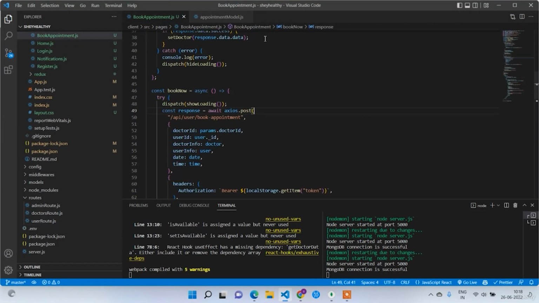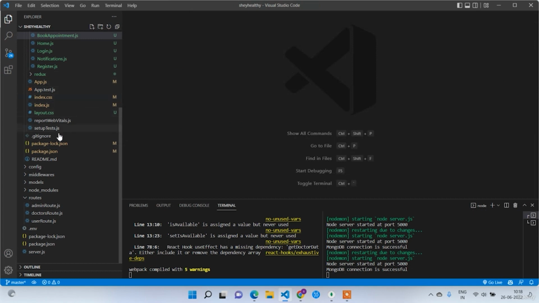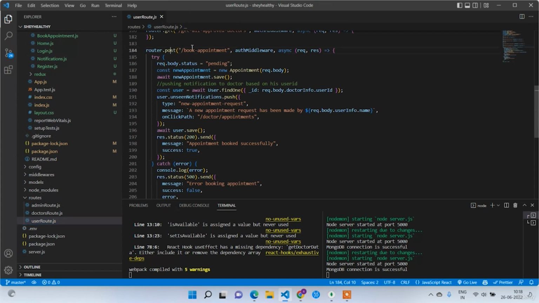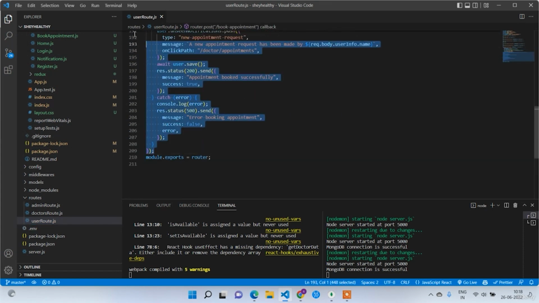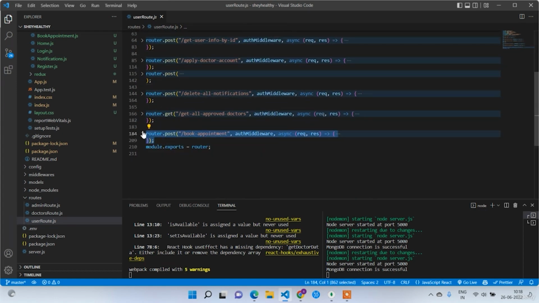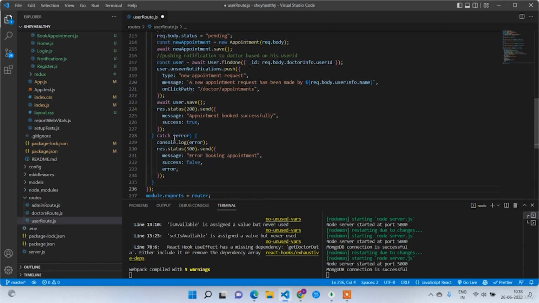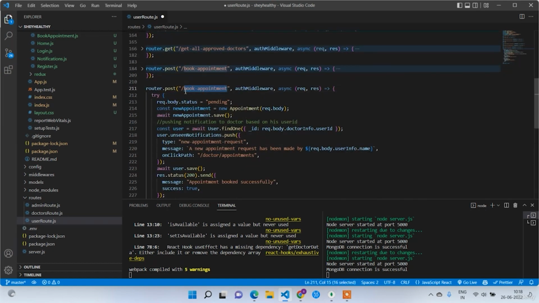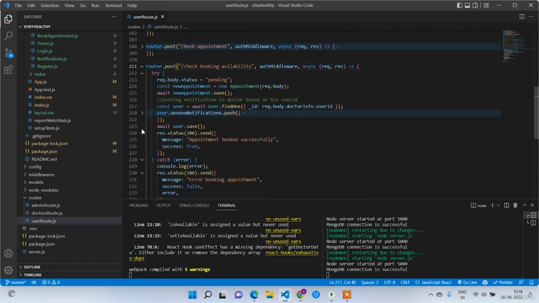So first what we will do, go to user route.js. So this is the booking appointment. Copy the entire thing. Just copy the endpoint and replace it. Check availability. Check booking availability. So let's get rid of everything here.